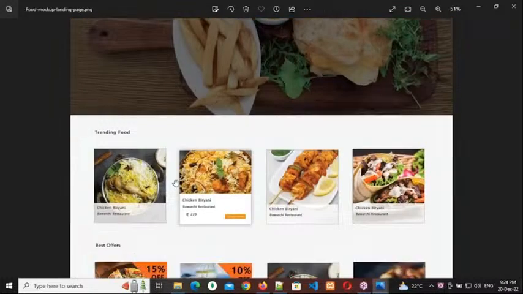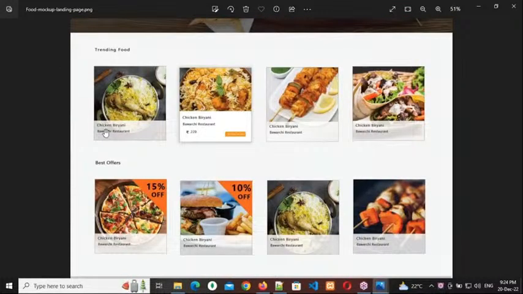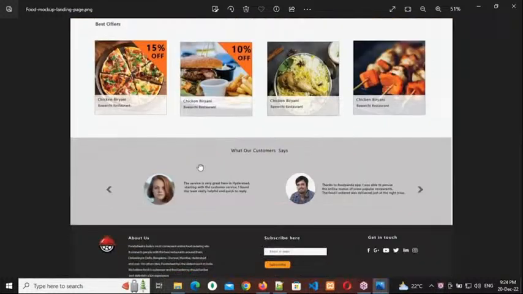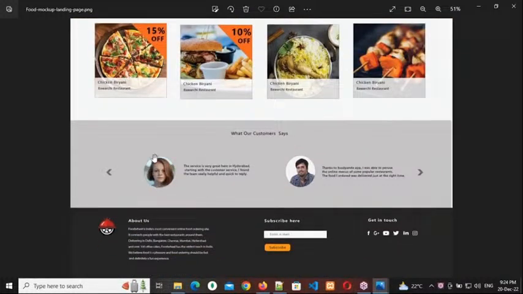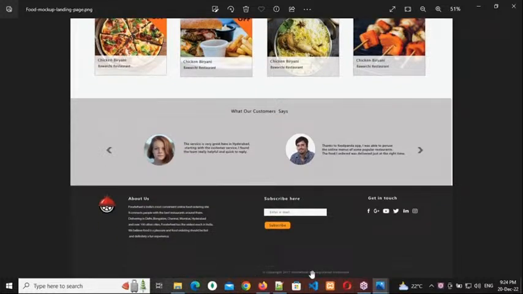We are experiencing something. And after this products area, by default they are displaying only two items. What are they? Item name and restaurant. But whenever you hover, they are displaying four things: item name, restaurant name, price, and order now. Clear, everybody? And then after, they are displaying the reviews. So this is the reviewer image, this is the content. And then after, the footer.